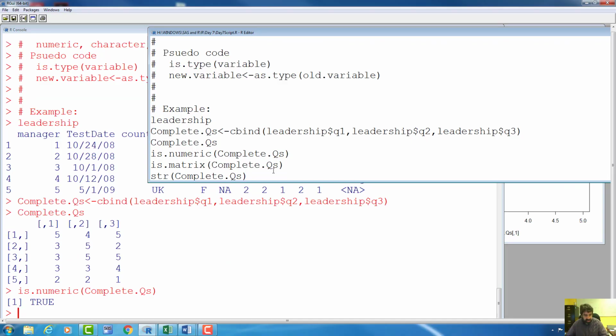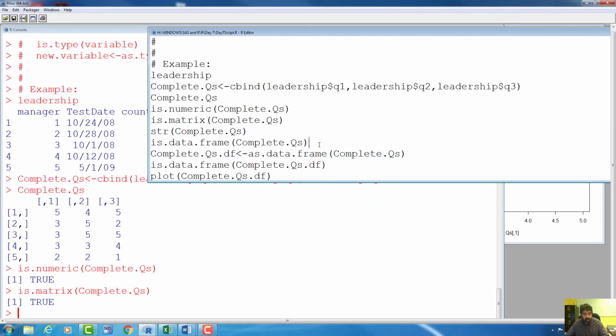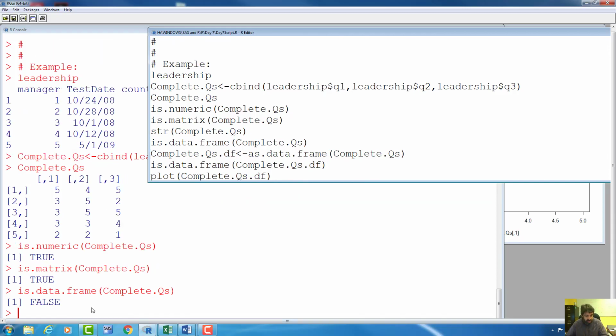Is it numeric? The answer is TRUE. Is it a matrix? Yes. But I might want to save my complete data as a data frame. So notice it's not a data frame. It's saved as a matrix. Most data analysis functions work better on data frames. So I'm going to save my new complete data as complete.qs.df for data frame.